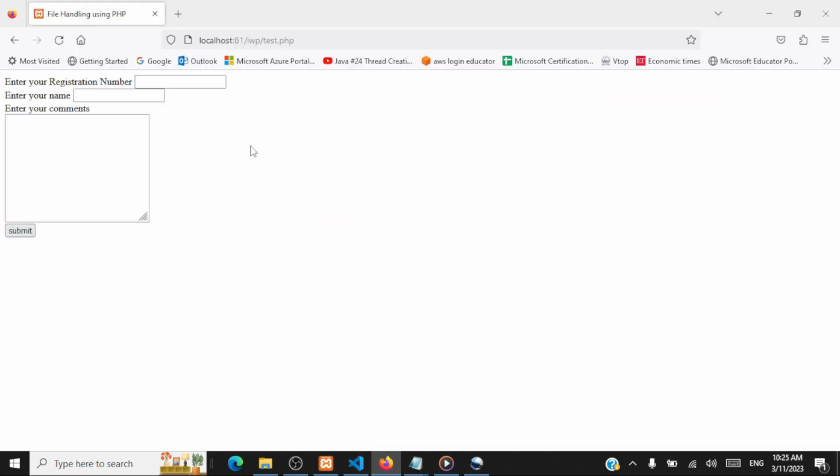So this is the output. Let me enter some data here. 12BC001. Name, I'll enter my name. Comments, Satish wrote this code. Now we'll submit this data to the file. Data written to the file successfully.